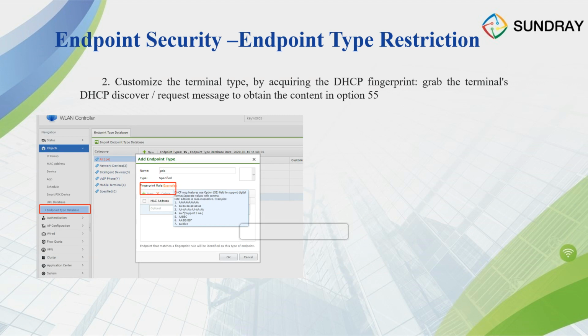And also we can customize the terminal type. The information for this is on the main page of our controller. Here you can find Objects, and then you choose the endpoint type and database. For example, a hospital purchases some new devices, and these devices are a type of machine for operations, for the surgeon.